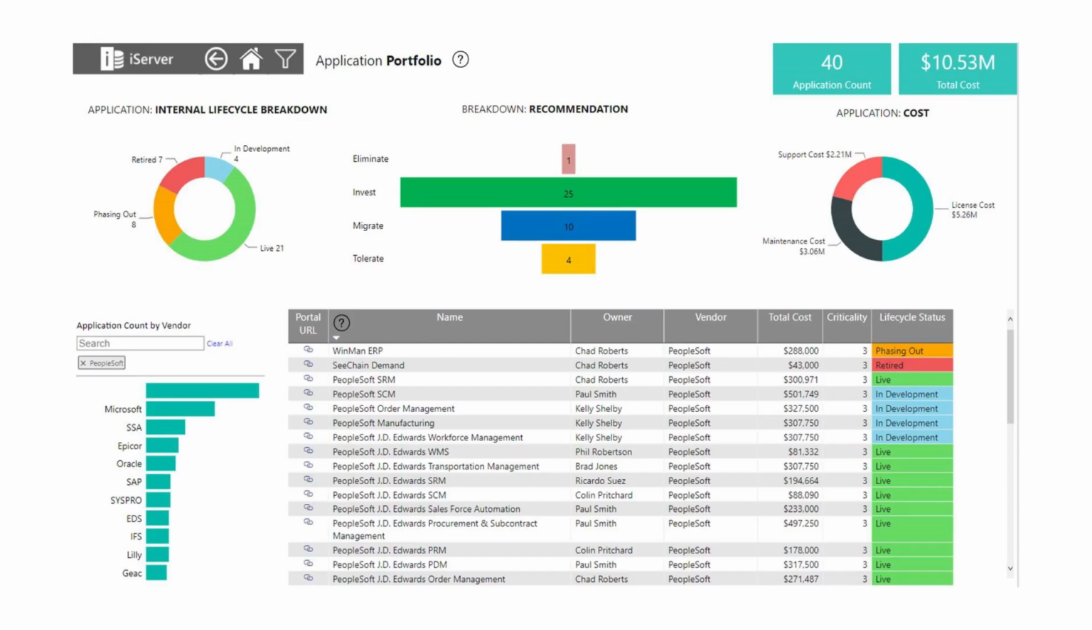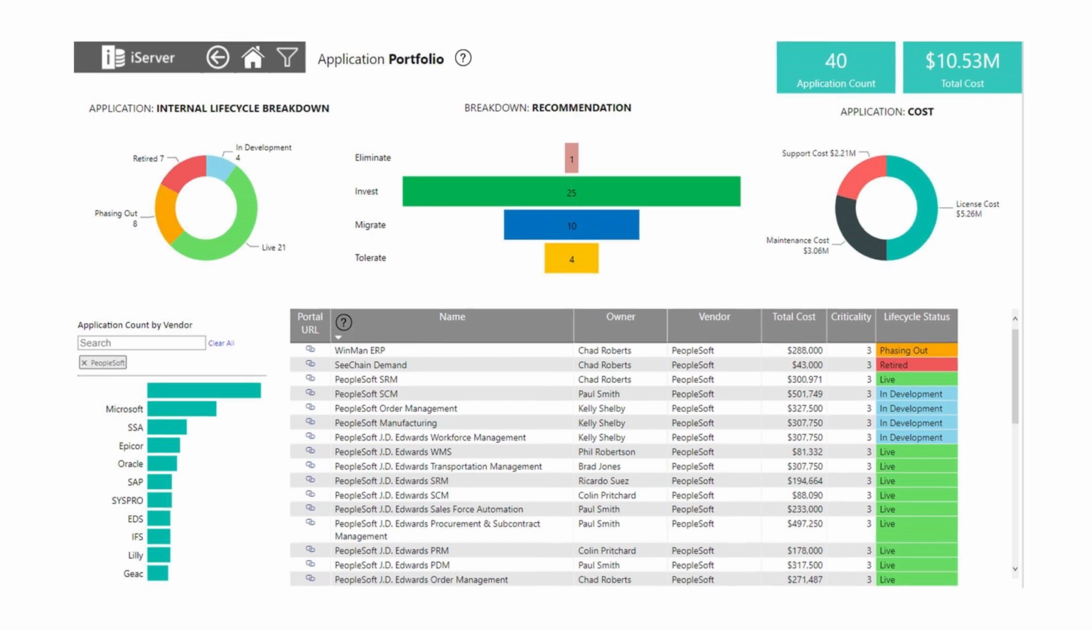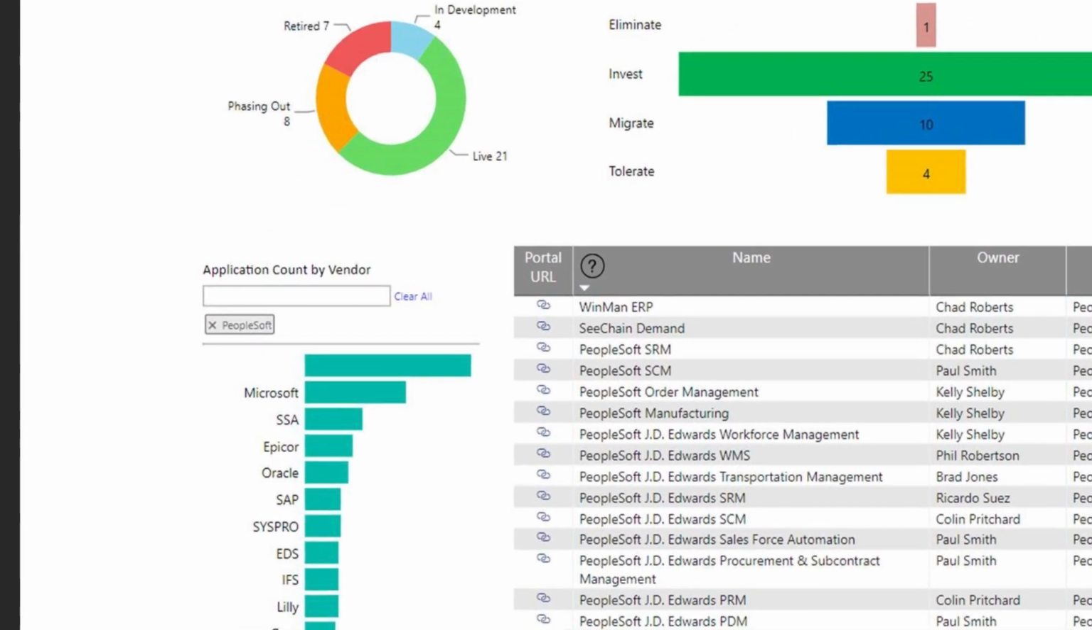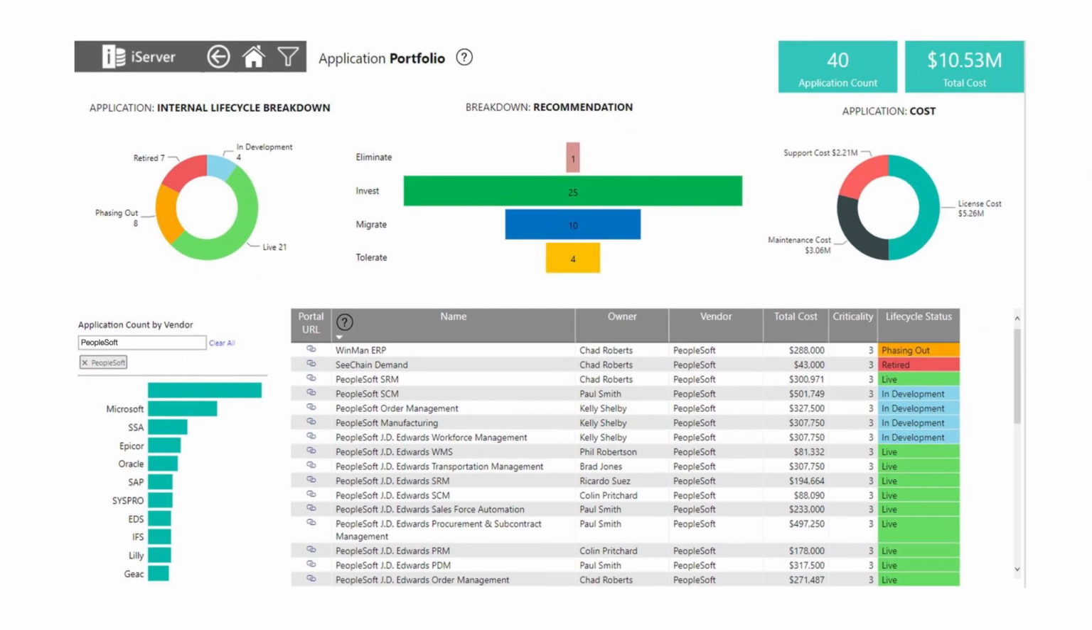Drilling down into PeopleSoft on the application portfolio dashboard, we can see immediately that it's not just one application that we have across the estate. There's a whole range of them. So to get to PeopleSoft, we simply type the vendor name on the left-hand side, and that filters out all of the other vendors in the organisation.